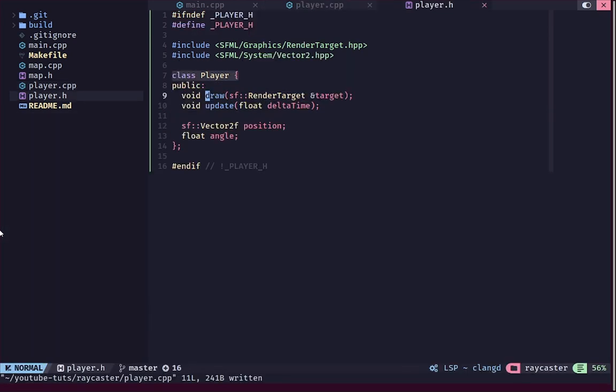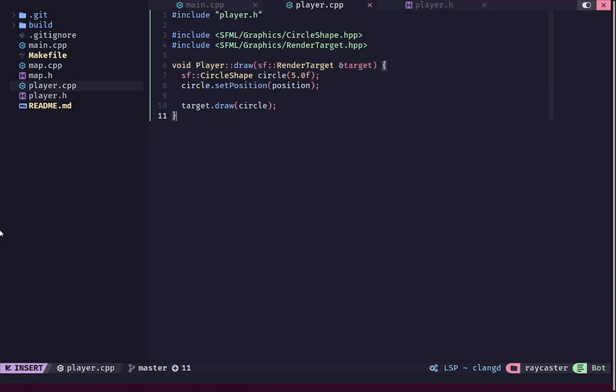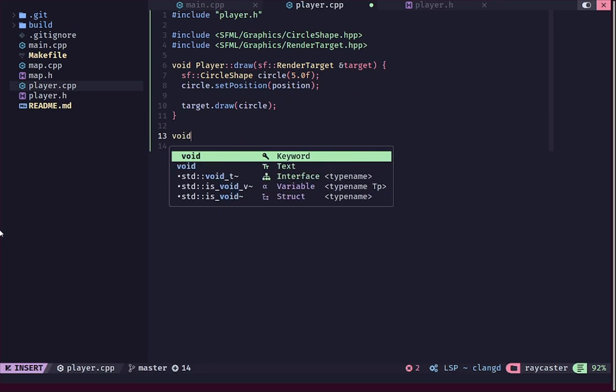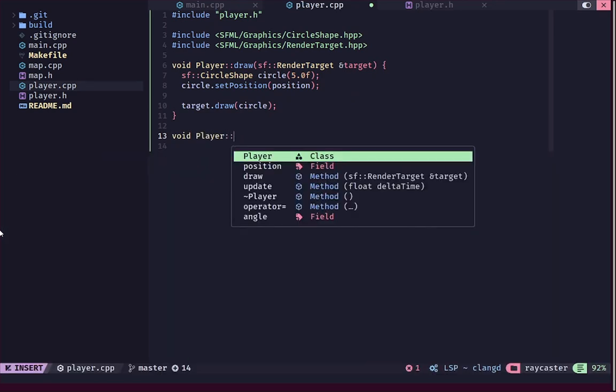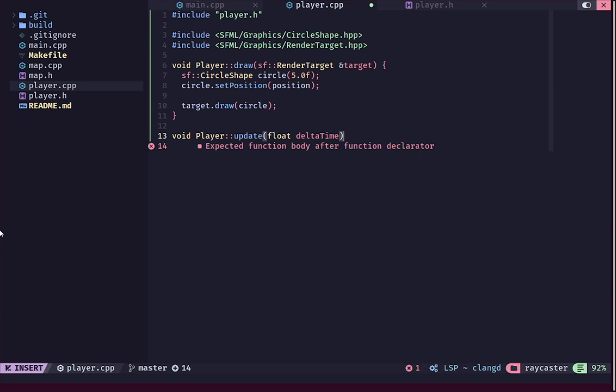And after that, we'll go under player.h and implement update, because of course in the update method, all we need to do is just handle movement and stuff. So we'll say void player colon colon, and we'll paste this here. And with the update, as I said before, we are going to handle the player input. So that means that we actually need to get the input.